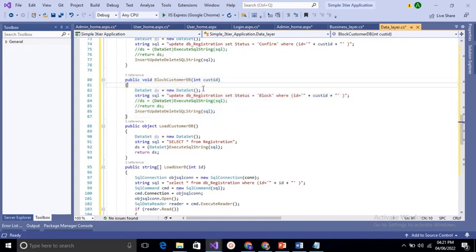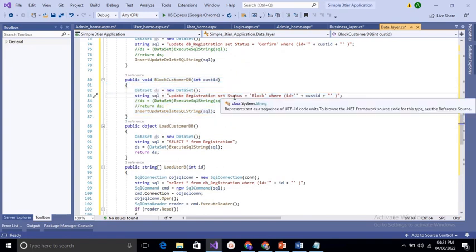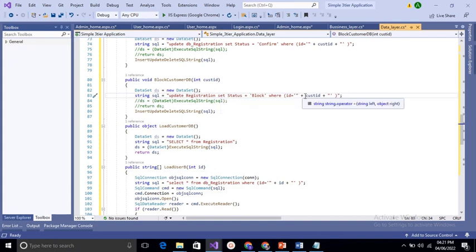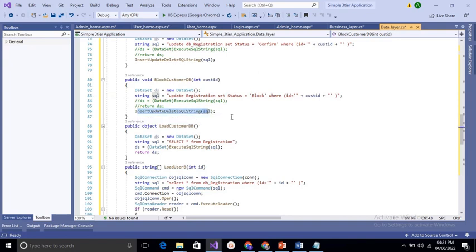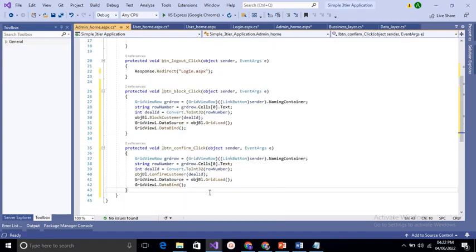Public void BlockCustomerDB(int custId). String SQL is equal to update registration set status is equal to block, where id is equal to custId. The status of the corresponding id in the registration table is set to block. And calling the insert update delete SQL string query, the ExecuteNonQuery will update, and the status is set to block. The process is the same as confirm in the button click.